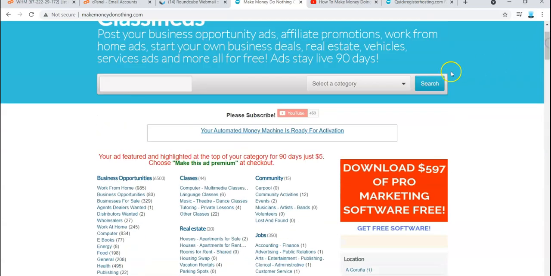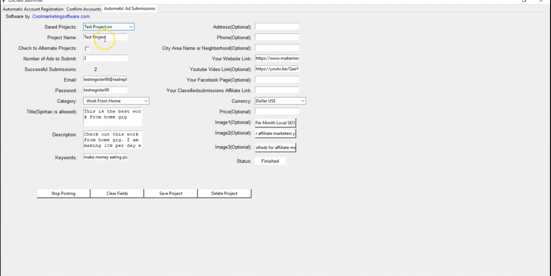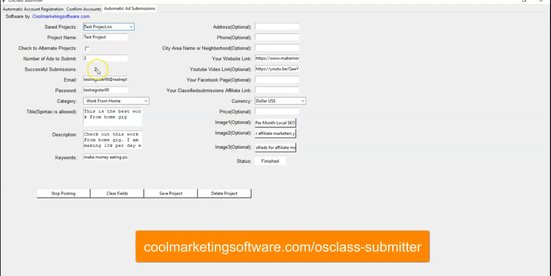So that is how the software works. You can have as many projects as you want. You can submit up to 1,000 ads at a time. You're not going to get 1,000 ad submissions. If you get 80%, you're doing great. You can embed your YouTube videos. You could upload up to 3 pictures. On the confirming accounts, just confirm it manually. And then you only have to do the account registration once, and you're good to go. And you can submit tons of ads to very high traffic sites. We're posting on these sites all the time ourselves, and they're getting a lot of traffic.